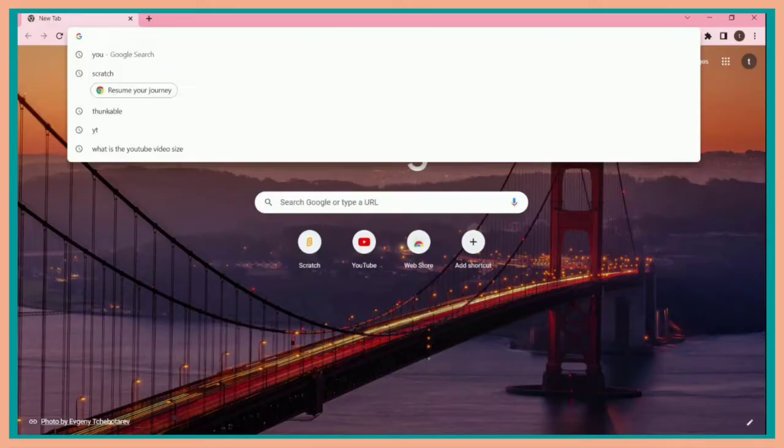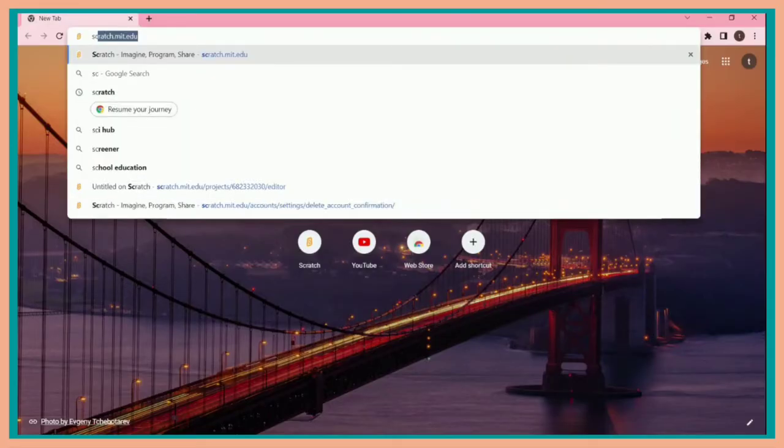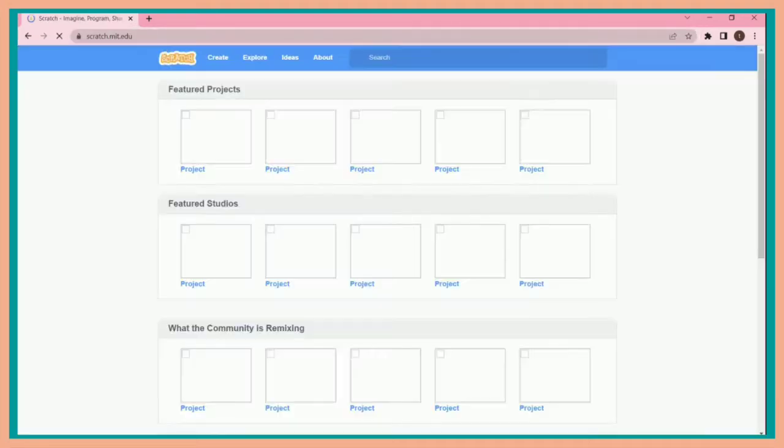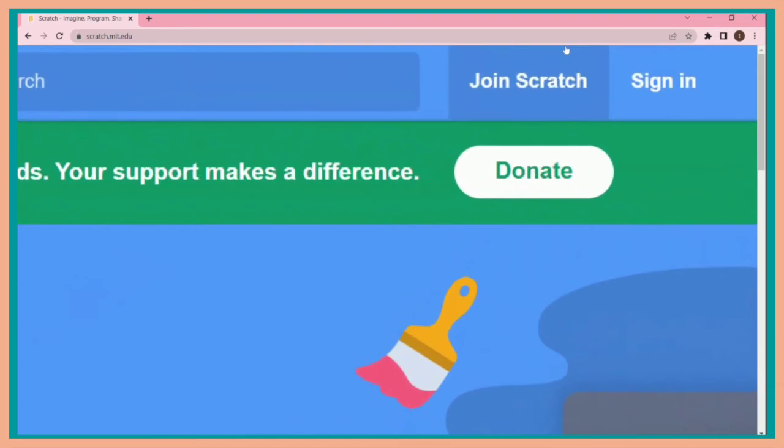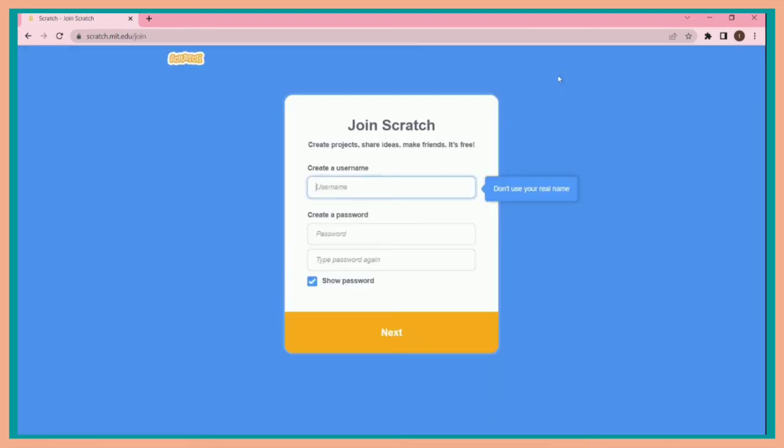So first we have to open scratch.mit.edu. Then you have to click on join Scratch to register an account on Scratch. You have to create a username, so you can choose any username of your choice. Like now I'm going to use my username as CodeElite 2022, and you have to set the password as well. So let me just set the password quickly. You have to type the password twice to confirm you're typing the right password.